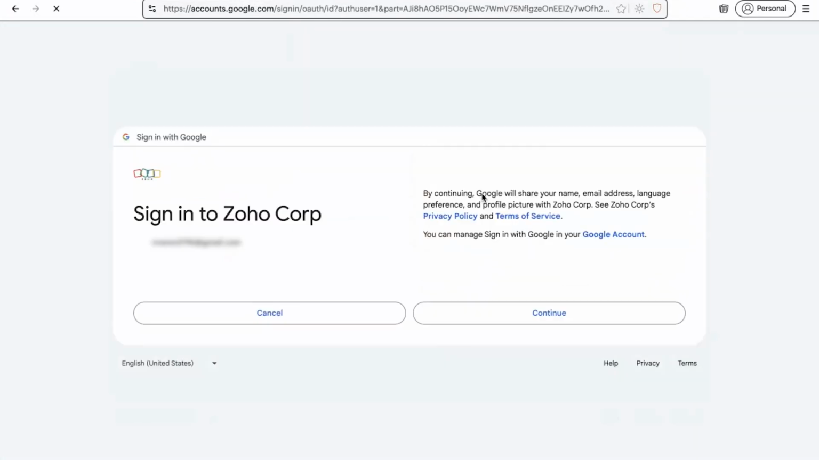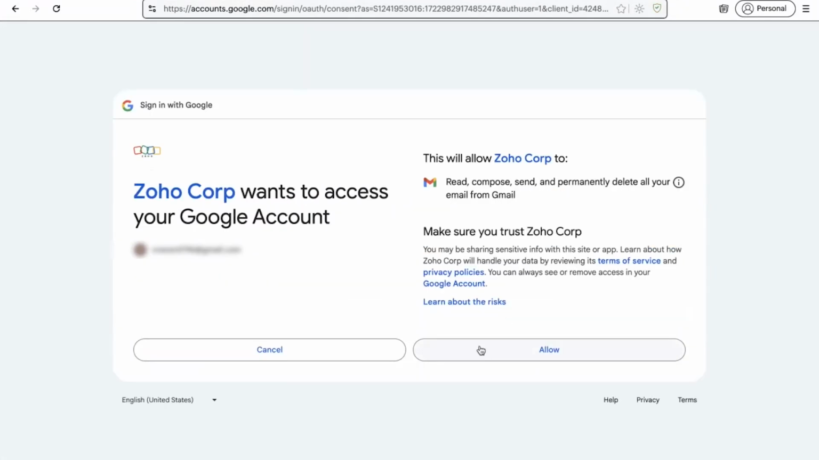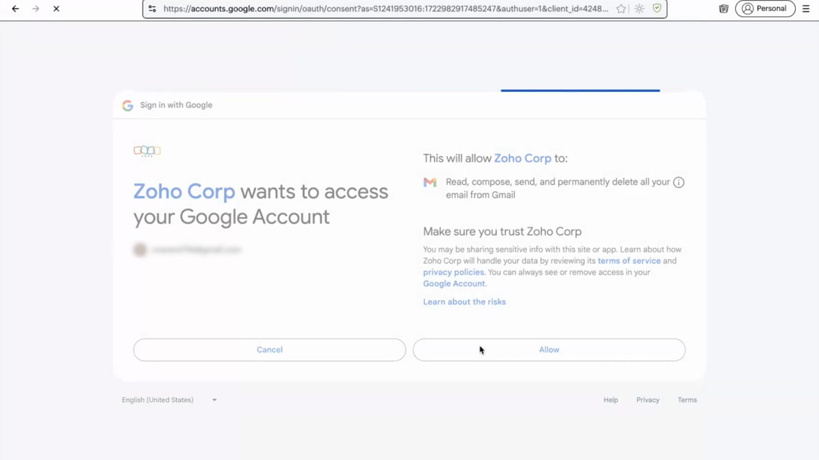I'll go with my email address in here, continue. And once you allow it, the integration will be done automatically. Let's give it a few minutes.